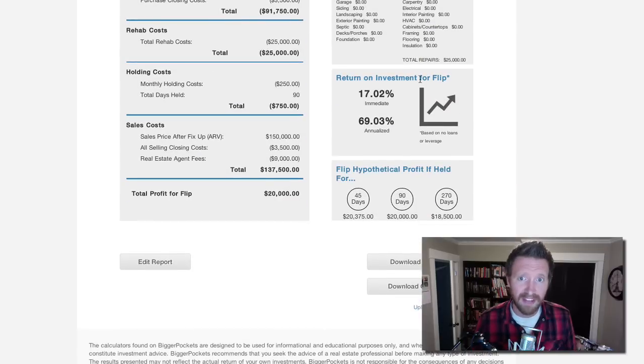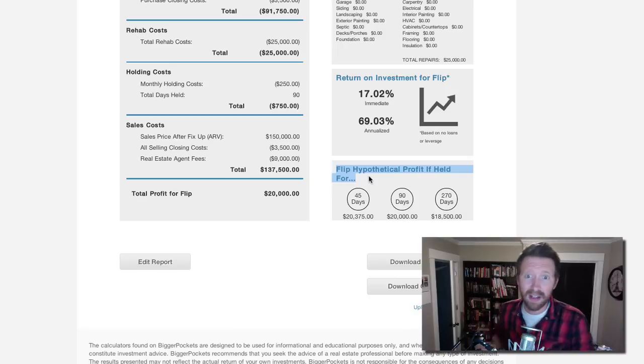We got the return on investment for the flipper. That flipper would make a 17% immediate return on investment and 69% annualized. That's great, right? And then finally, we got the hypothetical profit right here, which is kind of cool. What this shows is that you as the wholesaler understand that there's other things that could happen. It means that the deal might get done really quick. It might get done longer.